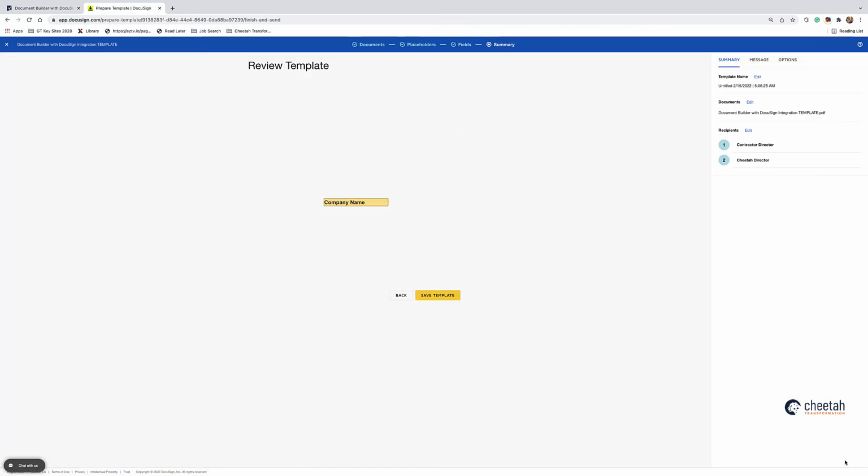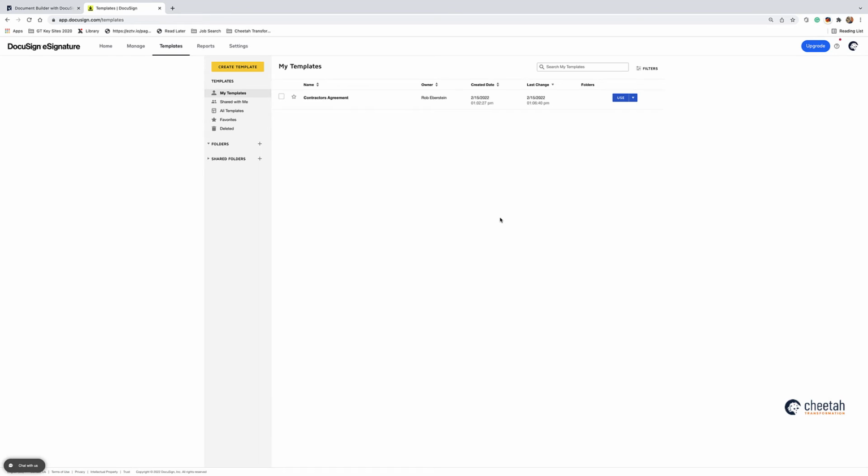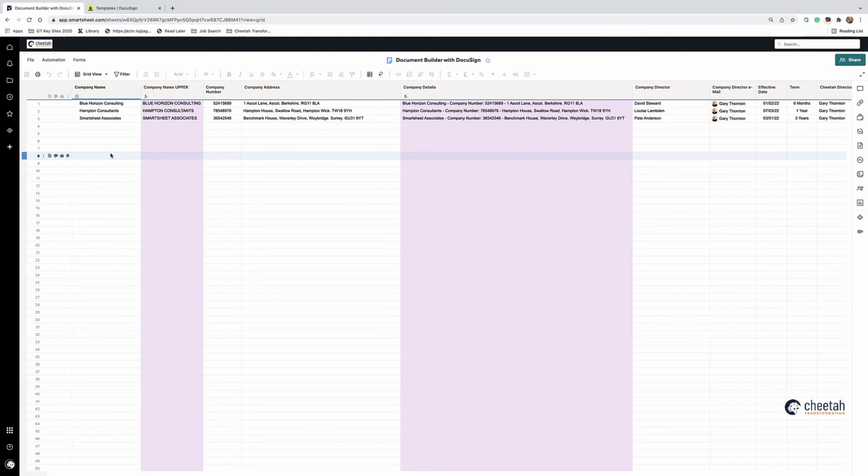And then we say next, and then we have it, and we save the template. It's asking us to save it. So we're going to call it contractor's agreement. And that's the third stage all finished. Okay, just moving on to the fourth stage now.